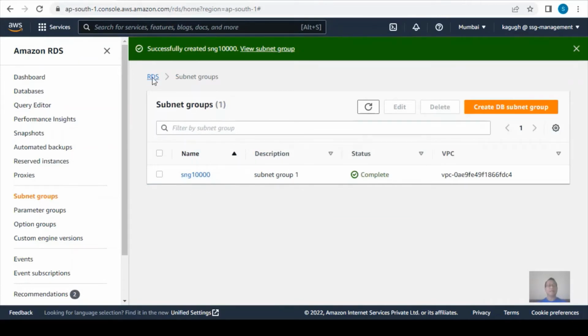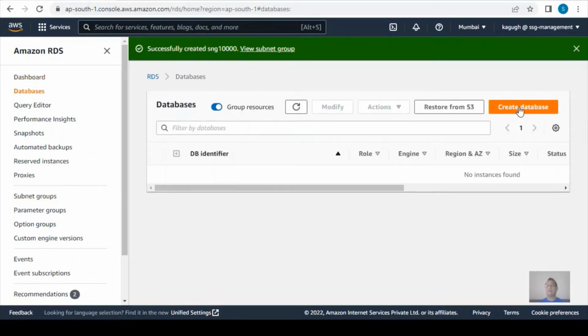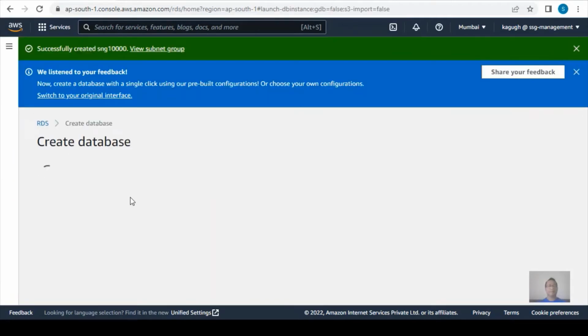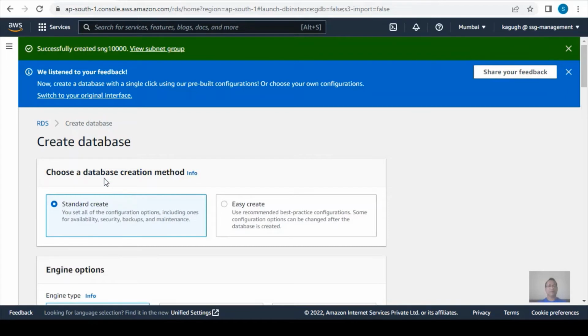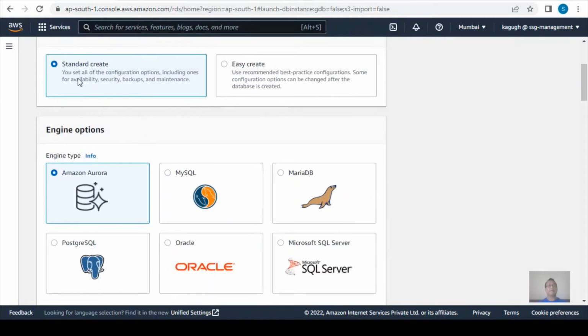Then we go to RDS and then we say DB instances. Then we create our DB instance. Okay, so let's say create. I'll show you where we need that particular subnet group. So we'll say standard. You will know what is standard from here and what is easy create from here. With easy create, some configuration options can be changed after the database is created. In standard, you set all of the configuration options, including ones for availability, security, backups, and maintenance.